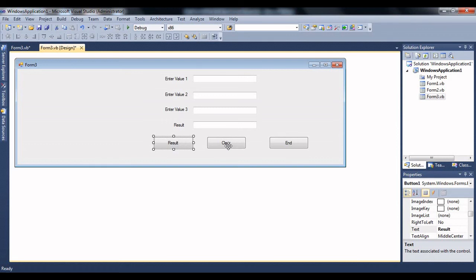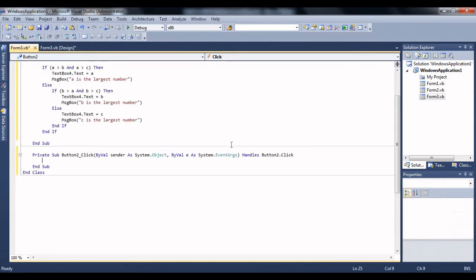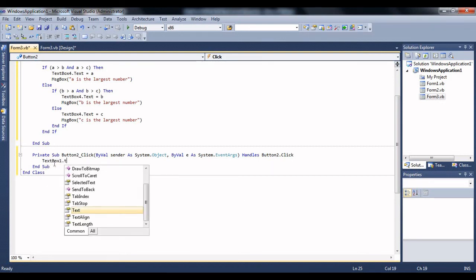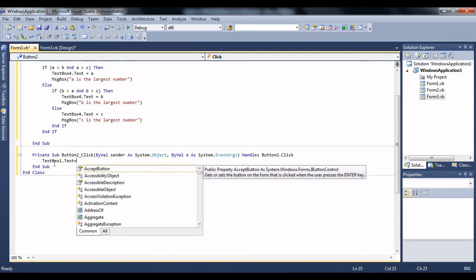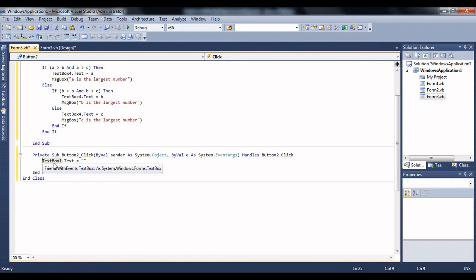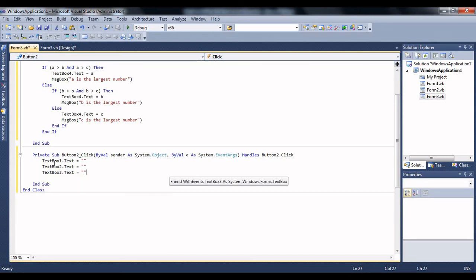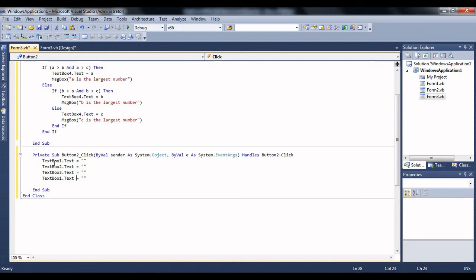We now are done with result. We should write code for clear. So let me double click on the clear button, and we now are in the section of the second button. To clear the content, what we should write is text box 1 dot text is equal to empty double quotes, which will clear the contents available in these text boxes. Then text box 2, then text box 3 dot text is equal to double quotes, and at the end text box 4 dot text is equal to double quotes.